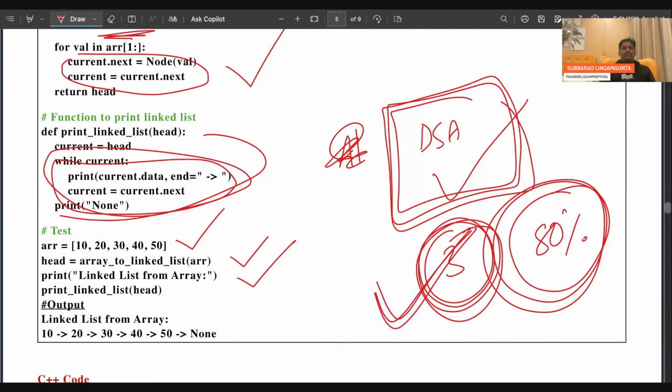Today I did 5 problems, tomorrow mostly I will do one more 5. So like that, 15 problems we are going to cover. All the basic problems we are going to cover.